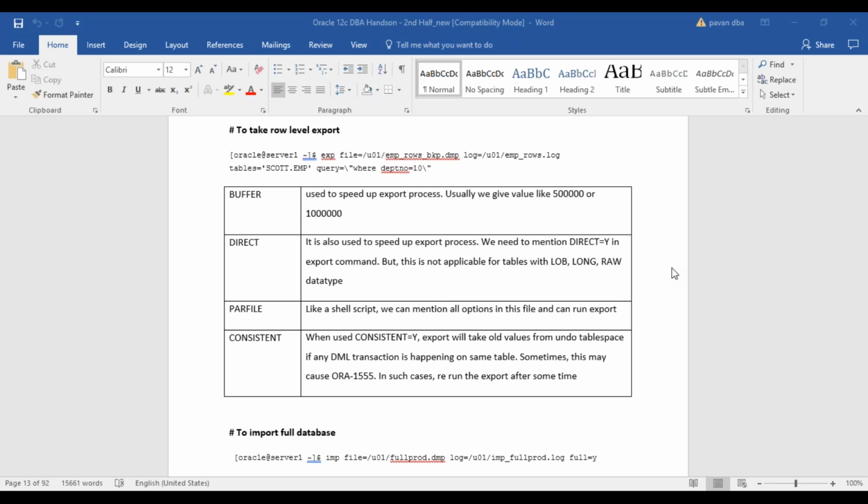Last class we were discussing the export import concept, and why it will be used in real time. We have some parameters to be discussed in export and import, even though we are not using them now. So, the first one, as you can see in the table, is a parameter by the name buffer.